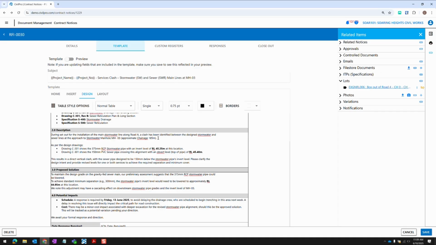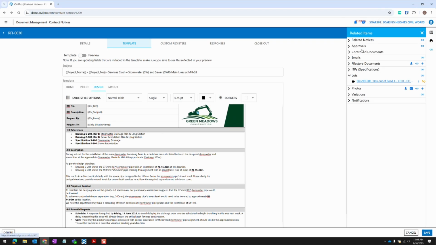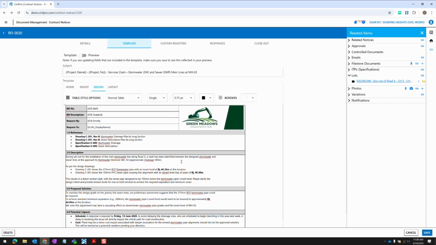If not, don't worry about it. We add things in here so that when our clients or external parties come back into this contract notice, they can not only see the body of the contract notice, but they can also see all of the relevant files that are linked within CivilPro. Cool, so as I mentioned, always save before you link any files in here. Otherwise, you may lose your unsaved changes.